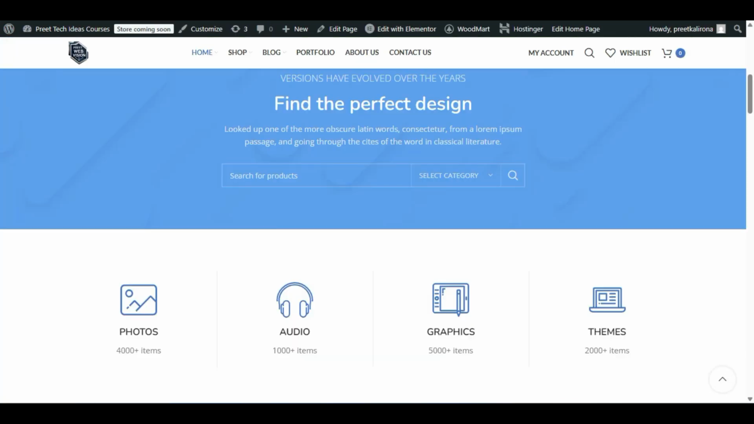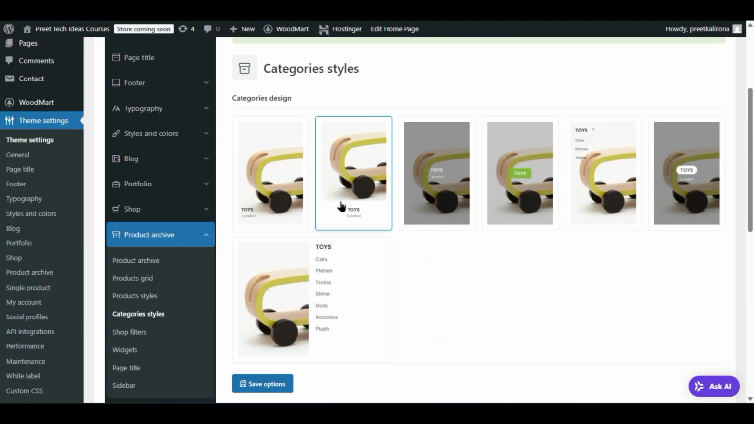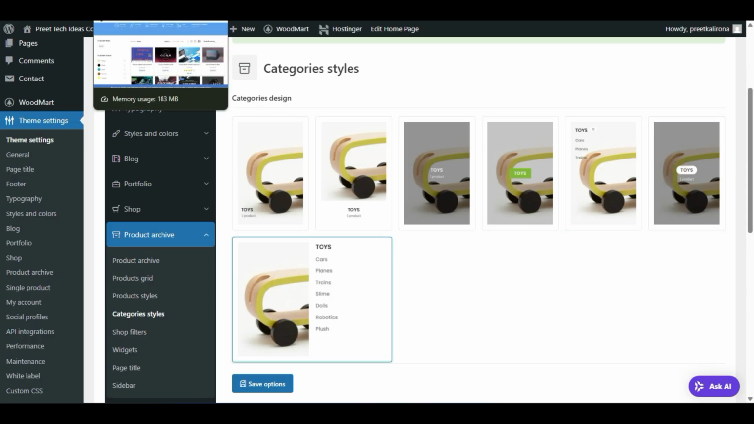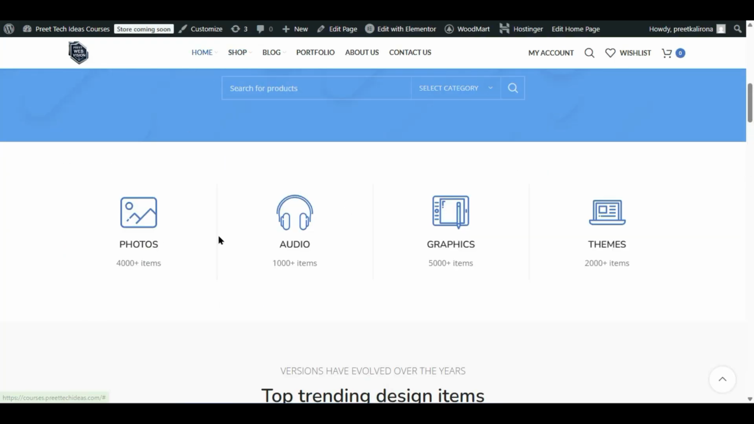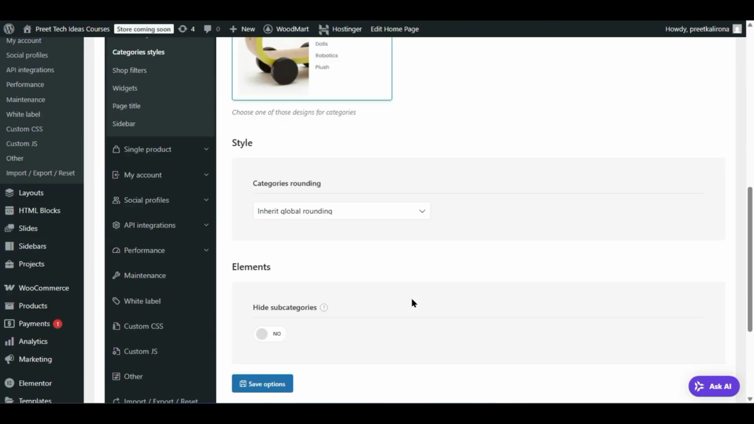If I go to my website homepage, as you remember, sometimes we add categories on the homepage. We use the category element. So this is how categories will show. It has photos, how many items, because in the setting we chose this style. If I choose any other style, it will show a different style on your front page where the category is added. So you can select according to your needs.